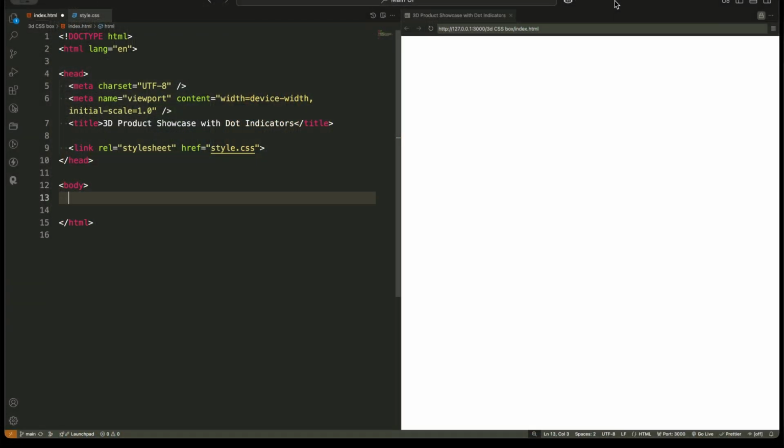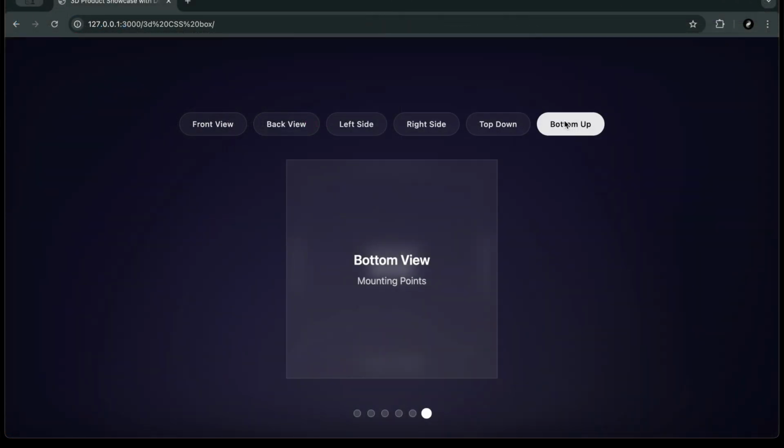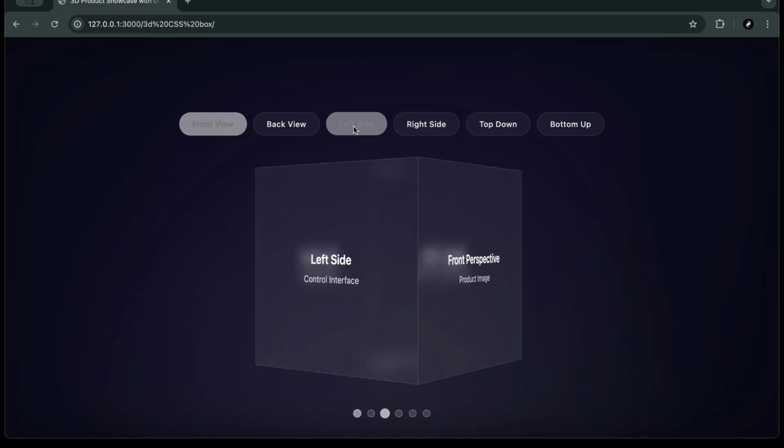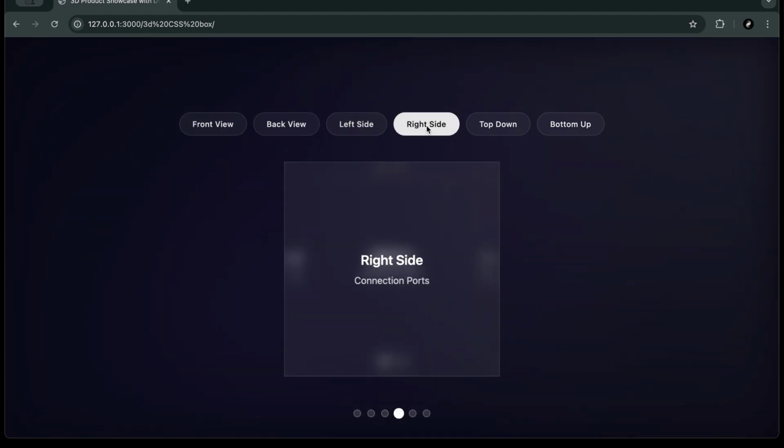All right, now let me walk you through how we'll break this down. First, we'll go over the HTML structure. It's simple, but it's the foundation of everything we're about to build. We'll look at how the cube is constructed, how we're using radio buttons for interaction, and how everything is set up semantically to work cleanly with CSS.